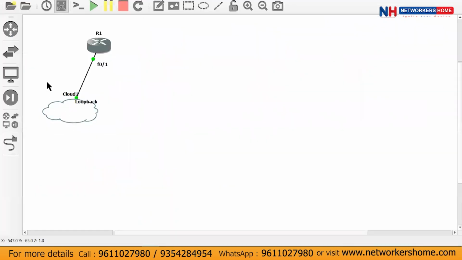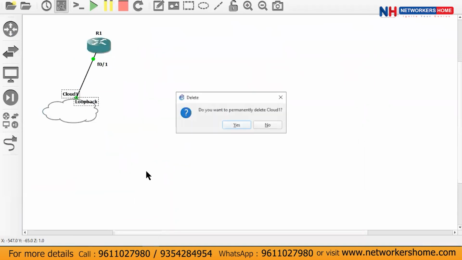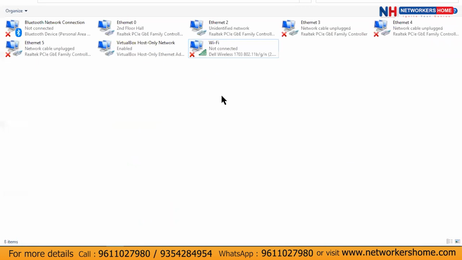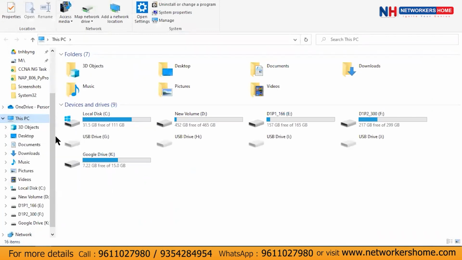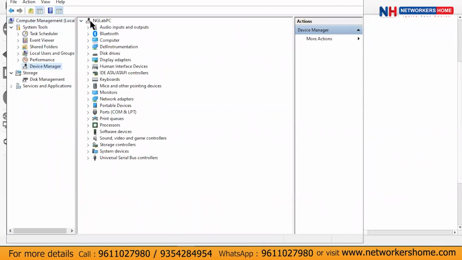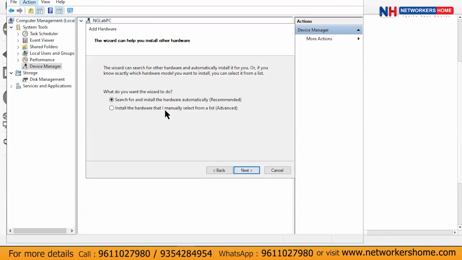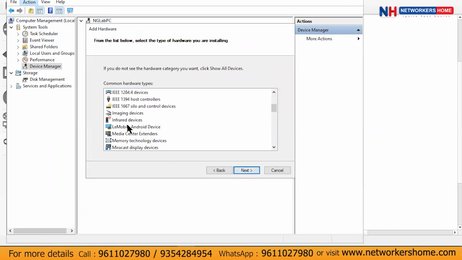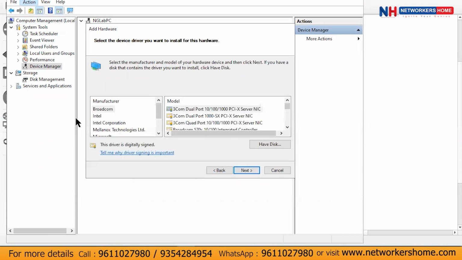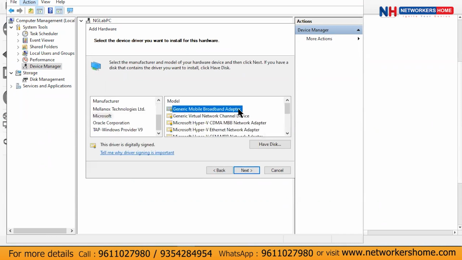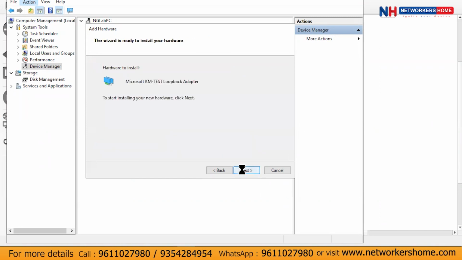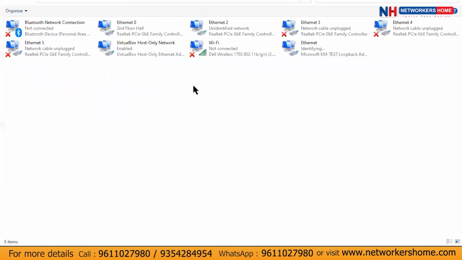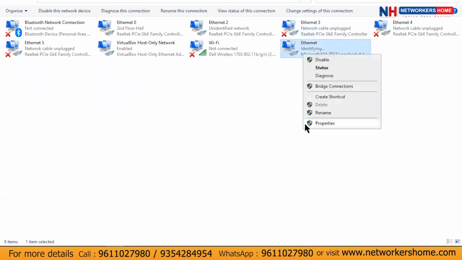So now remove the cloud also, and then add it again. Go to Computer Management, select this PC name, go to Action, Add legacy hardware, next, install hardware manually, next, then go down to Network adapters, next. In the list, go down to Microsoft, here also go down, KM-TEST Loopback Adapter, next, finish. Here we found something, then properties.